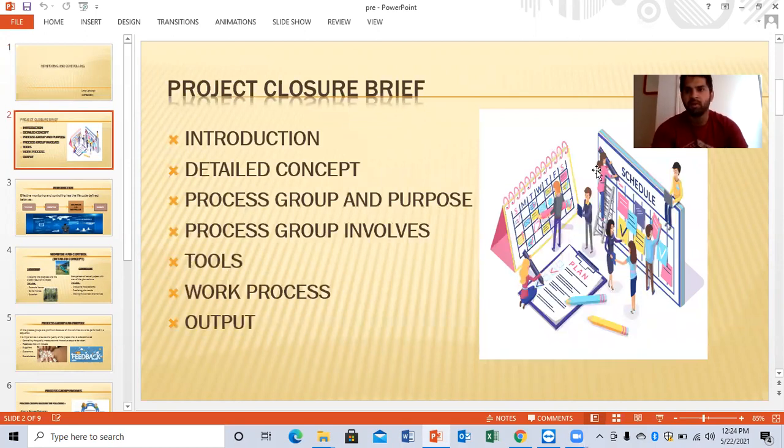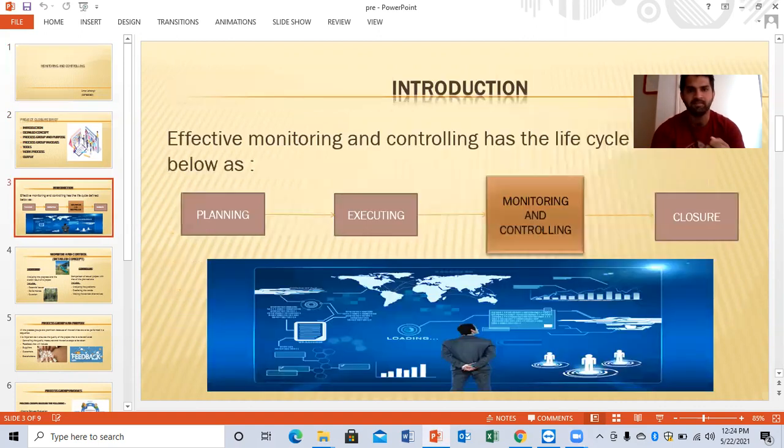If we look at the overall aspect of project management in terms of monitoring and controlling, these are the main features, like the introduction and the detailed concept. I'll be going through all these things one by one and describing them in detail. Now let's move to another slide.